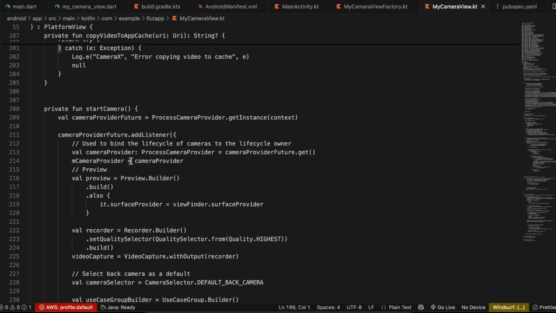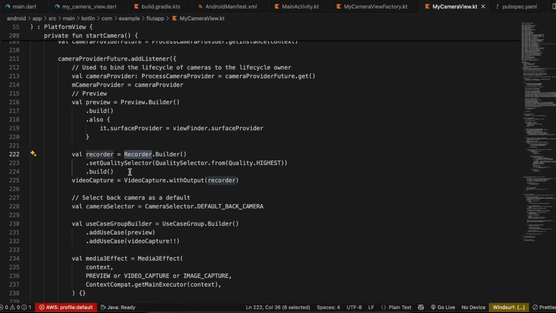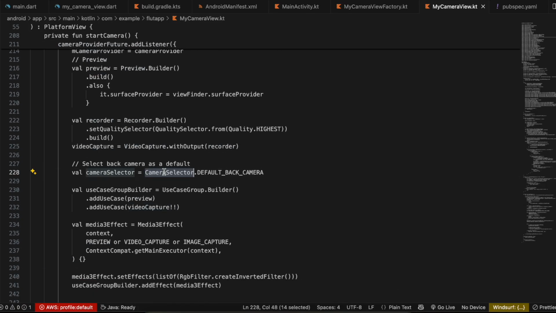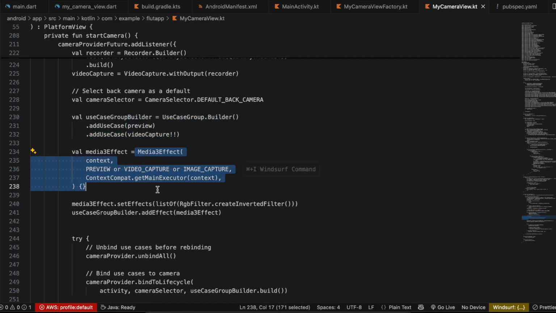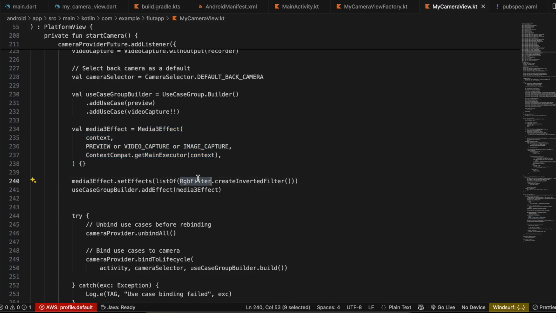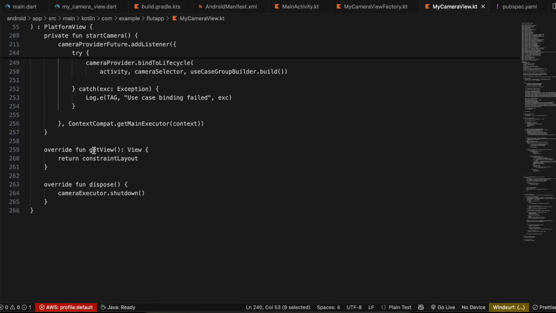Then here is our startCamera, so we just get hold of our camera provider future and add a listener. Then we initialize our preview view, our recorder, and our video capture. Here we get hold of our default back camera, we define this use case group builder, and we add this Media3 effect as well. Then here we do RgbFilter.createInvertedFilter. Then we add the Media3 effect to our use case group builder. We unbind our camera provider, we bind it to the lifecycle, and here we override getView, returning our constraint layout. Here we override dispose, where we shut down our camera executor. So yeah, that's it. Now let's see the output.